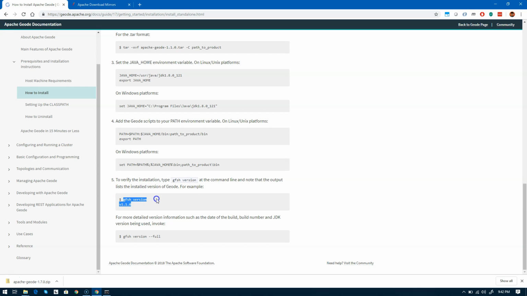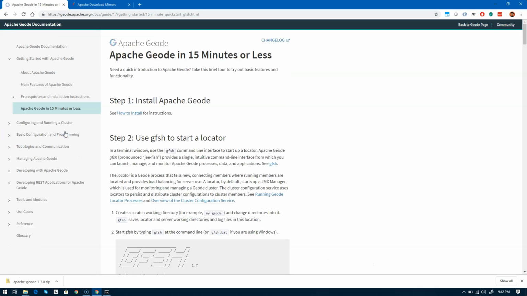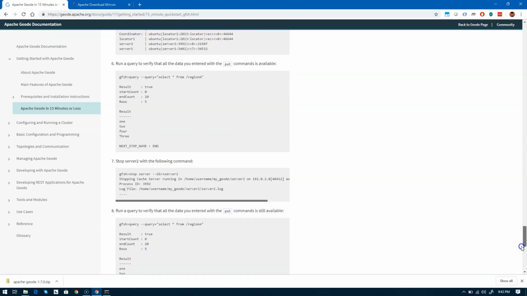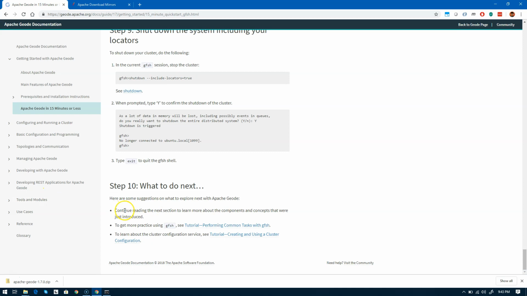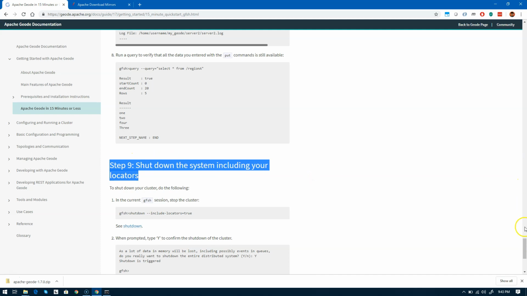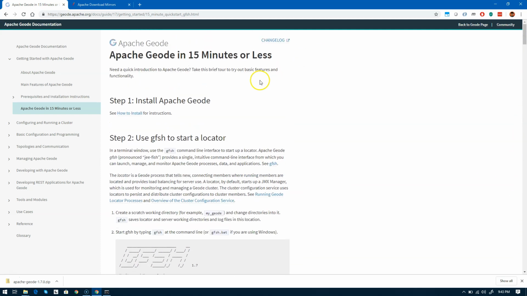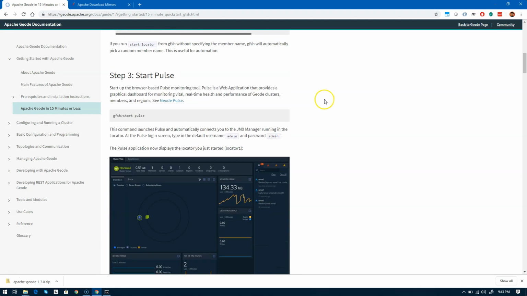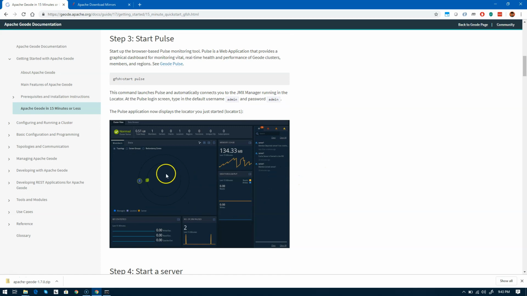You already saw that I've used gfsh version and gfsh version full as well. And then we are interested in the Apache Geode in 15 minutes or less section. It has around 10 steps in total, whereas step 10 is redirecting to some other links, but we should be able to do everything until step 9. It includes how to start locators, how to start servers, how to create regions in Gemfire, and also how to start Pulse. Pulse is just a user interface so that you can see all these things in a separate UI for better navigation and better view.